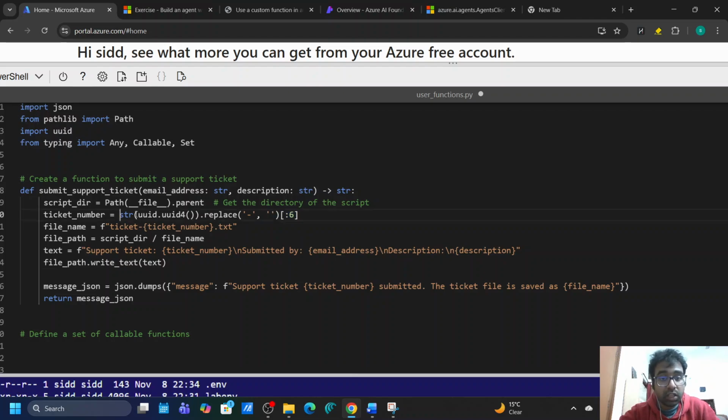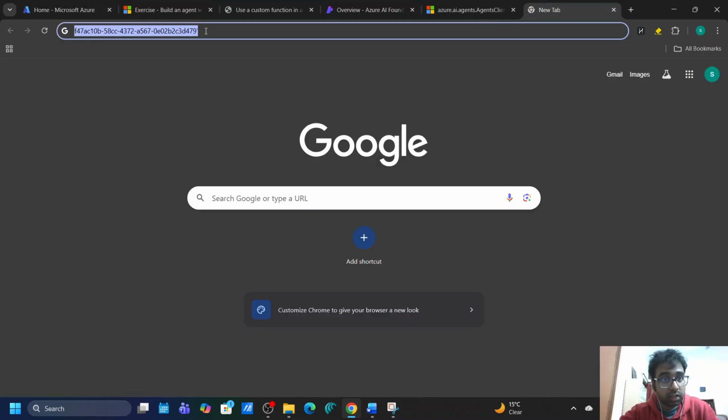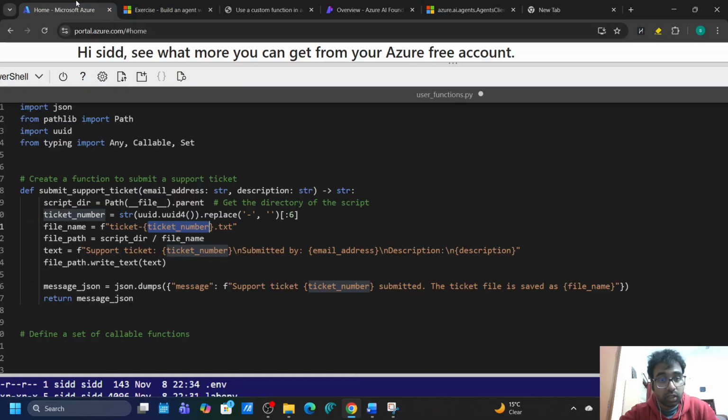So this is to get the ticket number. We are generating a unique ticket number, and then we are naming our file. Our file name will be ticket dash and then the ticket number. The ticket number will be the first 6 characters of the randomly generated unique string. Then .txt, this will be our file name, right?